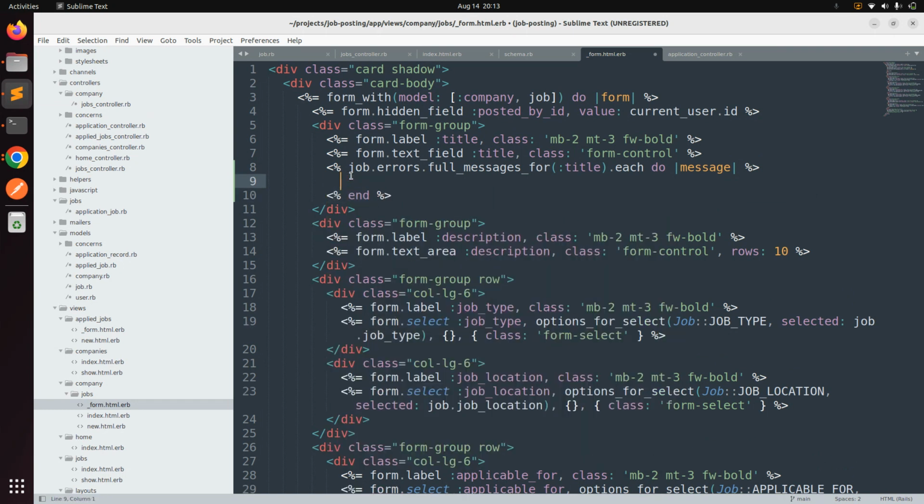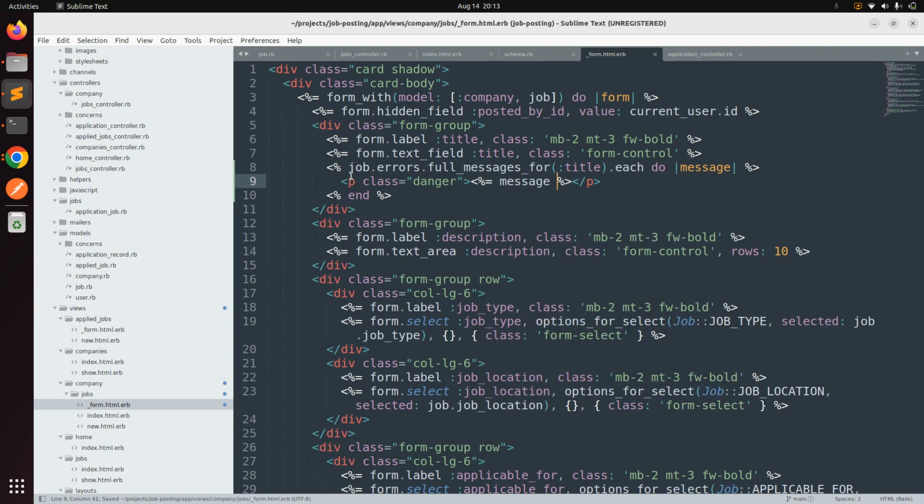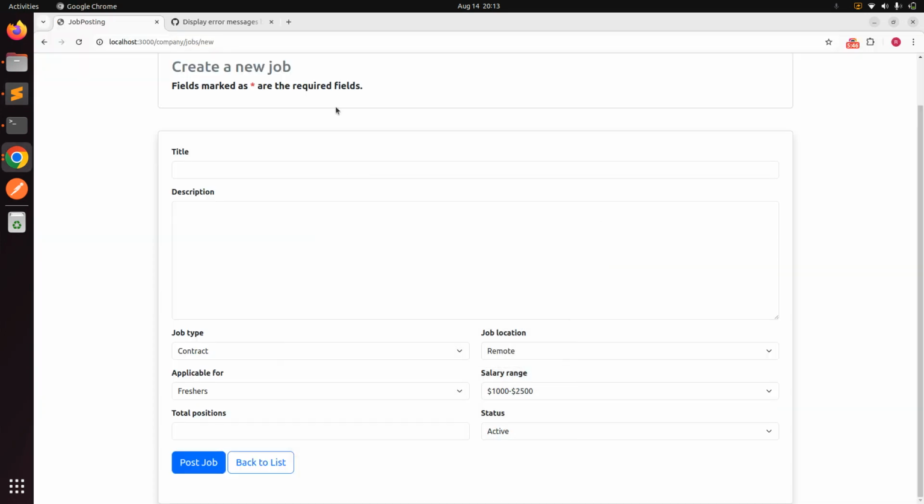And here what you need to do is, let's say, p class danger, and then message. Okay, now let's try to submit with this single validation rule. Can we see this or not? So what we can do here is save this form, go to the browser, refresh the page, and now let's try to submit this post job.